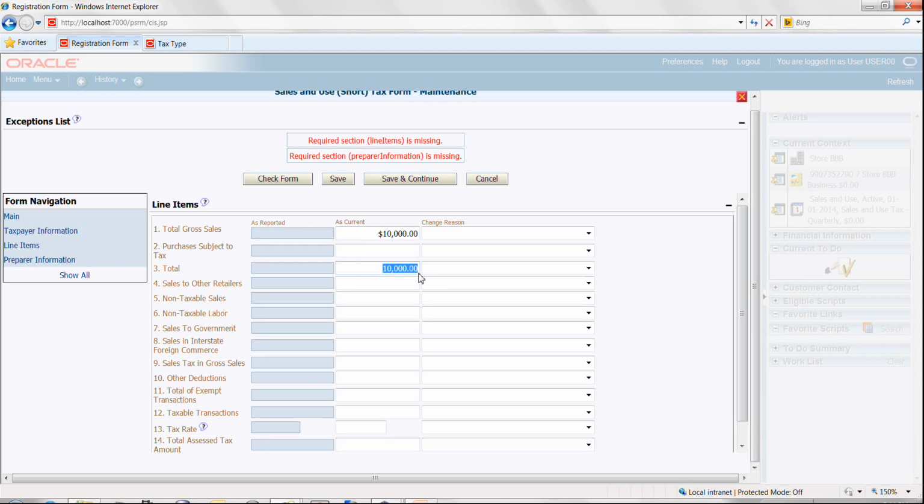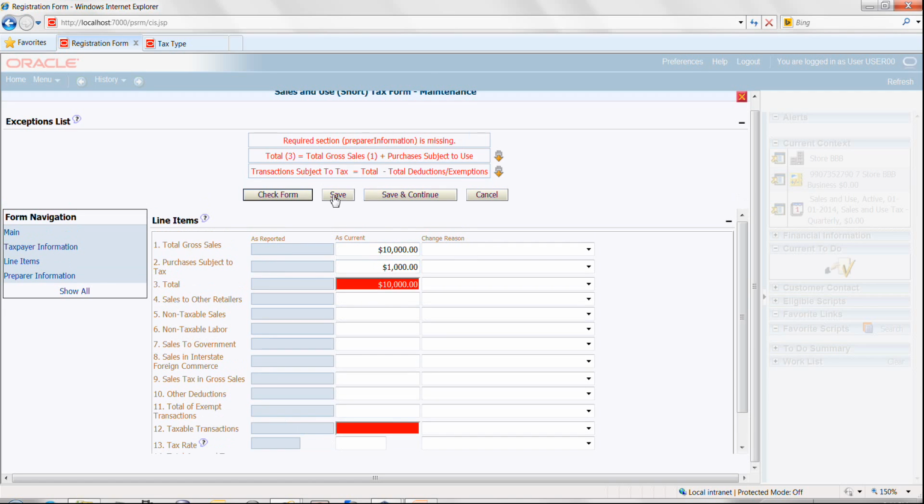By the way, if I make a mistake and my calculations are wrong, you will see again that we have different form rules which tell you what my mistakes are. So here, total 3 has to be this plus this. There are many rules, and we saw form rules earlier, and they do the validation to make sure that my calculations are correct. So I filled in my total correctly.